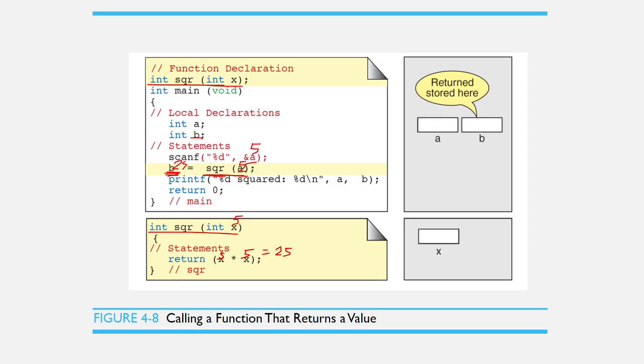Then after that, we have here the printf statement to print the value of a squared, then the value of b. So it's expected that if you have 5 as the value of a, we have 5 squared is 25. And that ends our program.